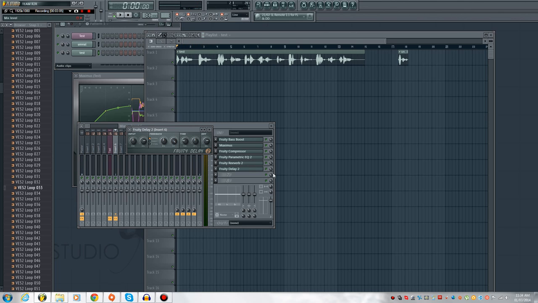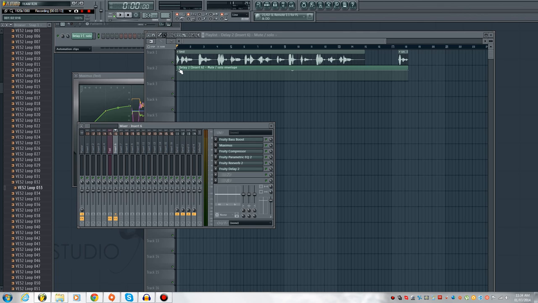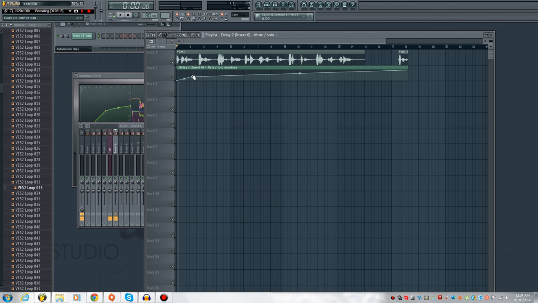And then from there, you can add delay, so delay too. And Unreal Tournament voices have the delay at the end, so just make sure you click on this part here, create automation clip, disable the automation, and enable it near the end of the voice clip about there, and press play.